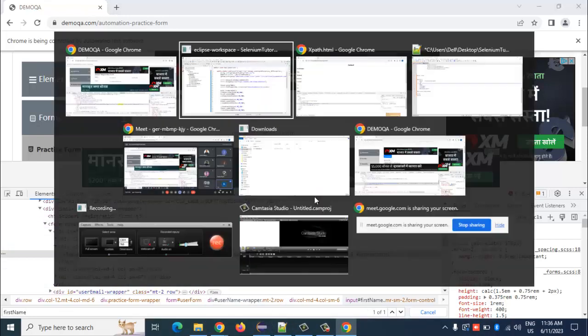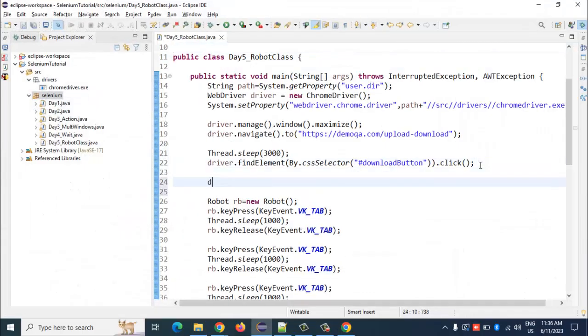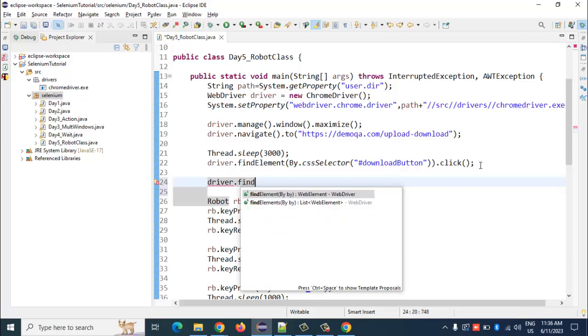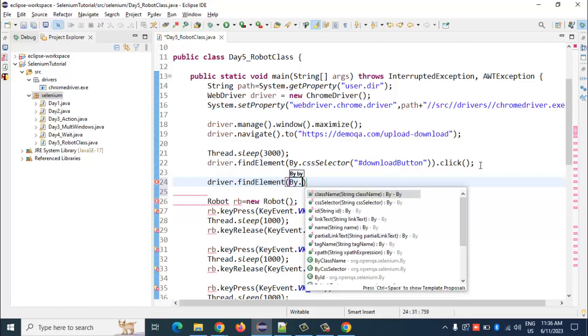Okay. So now when I go back to my Selenium code and I say driver dot find element, this is the method to identify the object, and then based on what, by dot, and you see over here you have class name, CSS selector, ID, link text, name, partial link text, tag name, and XPath. So all these are nothing but selectors for Selenium to identify the object.